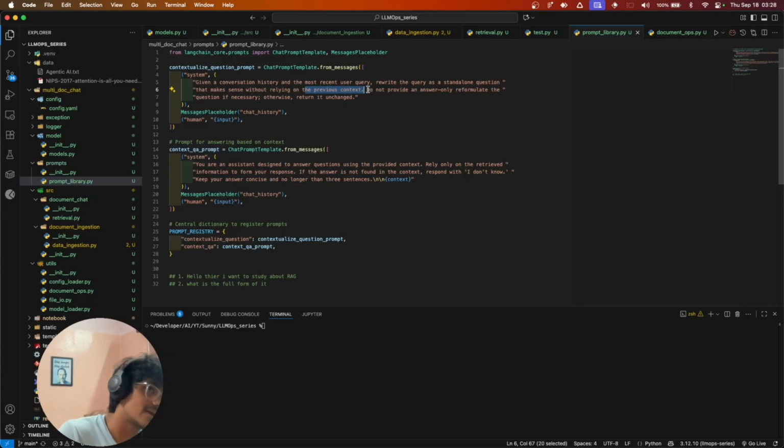And here we have explicitly mentioned that do not provide an answer, only reformulate the question if it is necessary, otherwise return unchanged. So we have done that. So we have written this system message, and then we have passed the chat history using this message placeholder, and the input using this input variable. Why do we use this message placeholder? Because whenever we want to pass a list of inputs, list of variables, then we use this message placeholder. So for this we use this contextualized Q&A prompt.